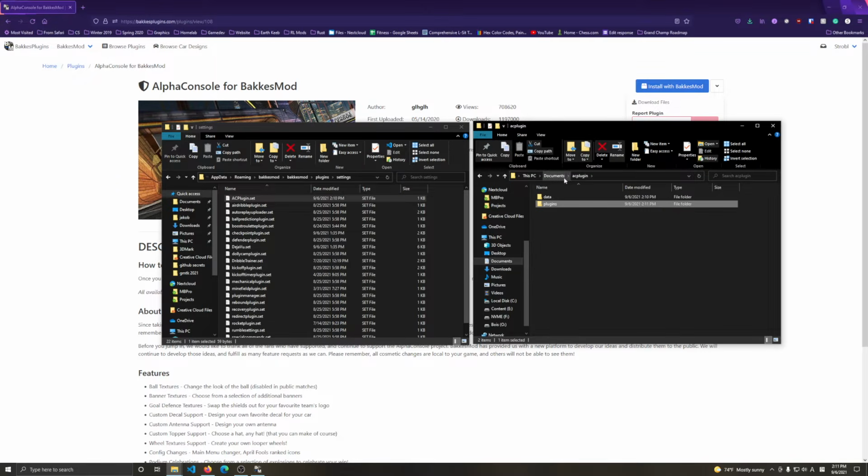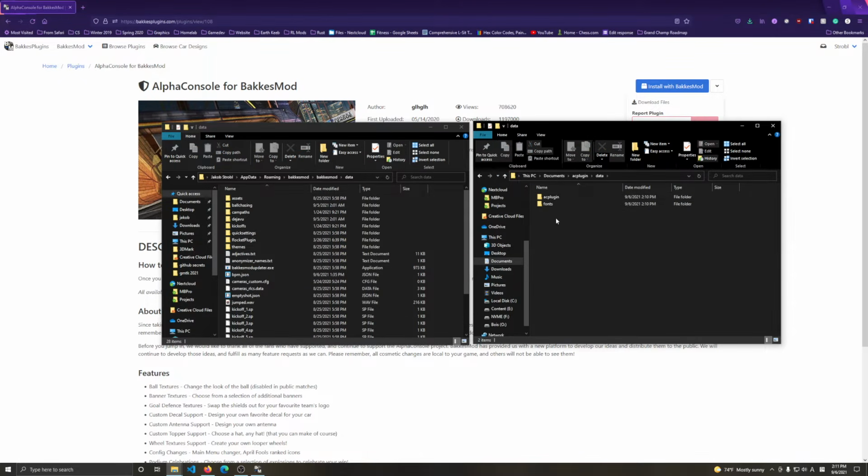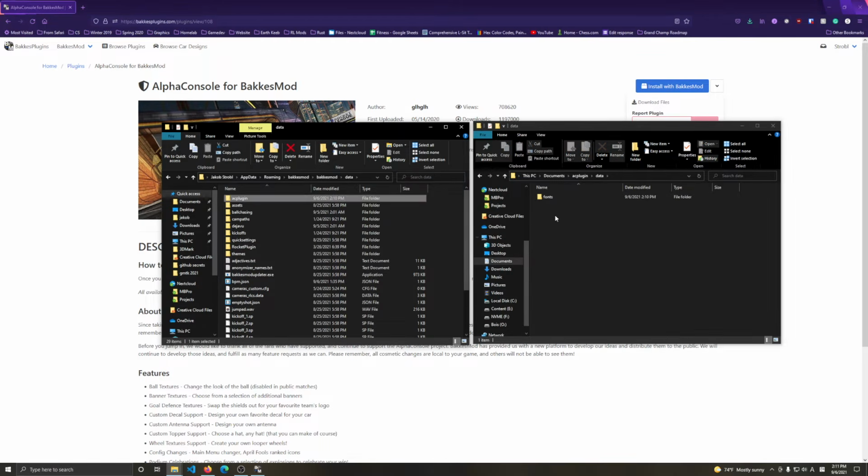Now I'm going to go back to the root for the plugin that we're installing. I'm going to go back to the BakkesMod root folder, and you'll notice that there's an extra folder called data. Now I'm going to go inside data for both. You'll see there's AC plugin and fonts. Now AC plugin is unique to AlphaConsole, so we can just drop this into the data folder.